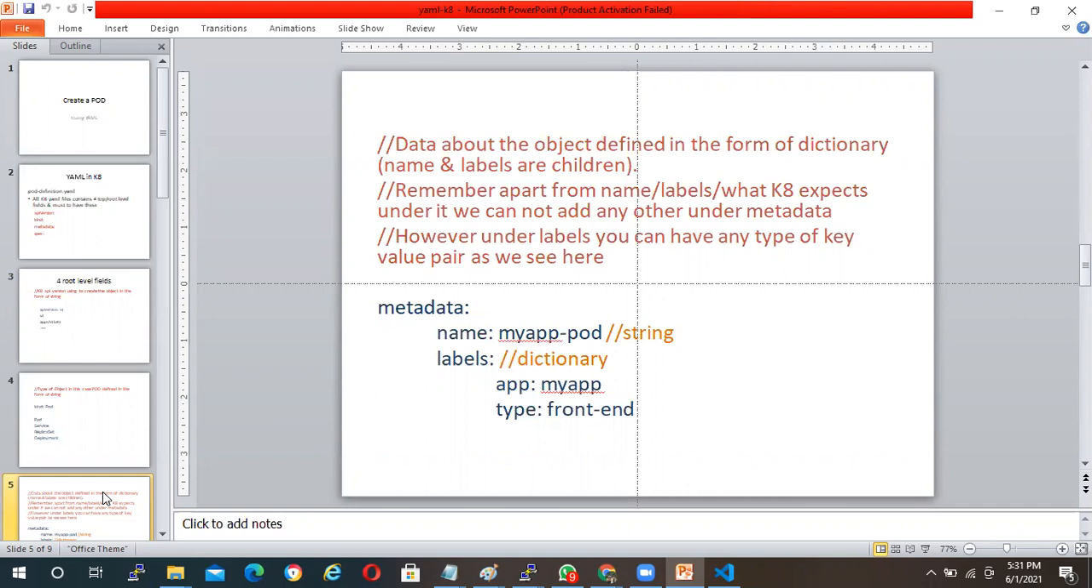So in this example, what is the metadata here? The name is my application pod. You can give any name, and you can filter based on the labels. For example, tomorrow I have 2 pods running. The labels are given as app: myapp, type: frontend. Then I can ask Kubernetes, hey, please get me all the pods where the label app is myapp and type is frontend. This is what I was trying to show.